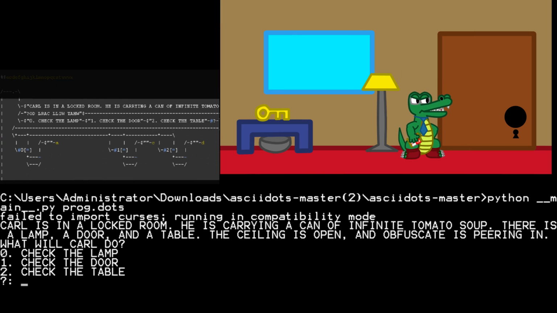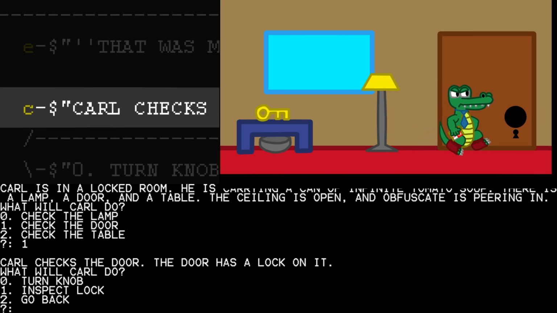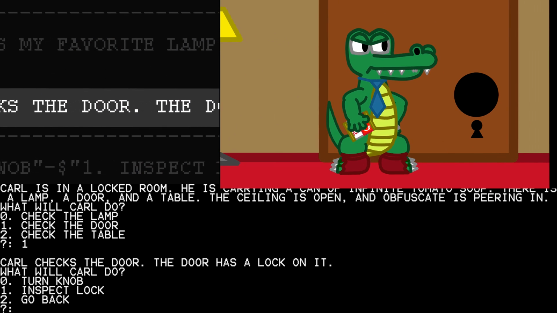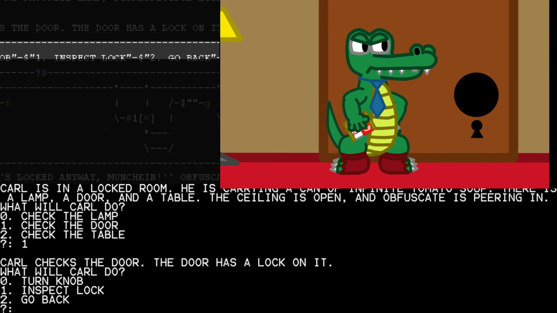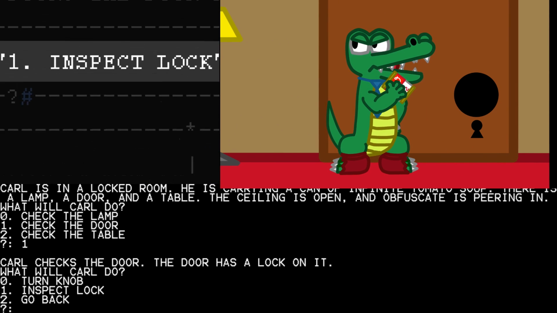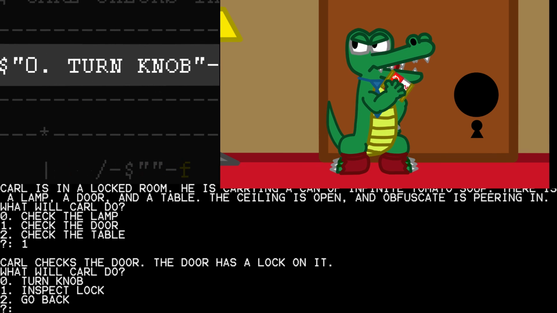Okay. This time, I'm checking the door. Carl checks the door. The door has a lock on it. Obfuscate will hate it if I inspect the lock. Or if I try to leave without unlocking it. Guess I'll just go back.